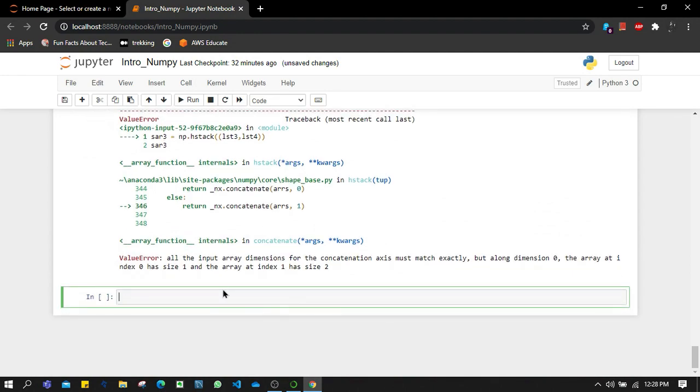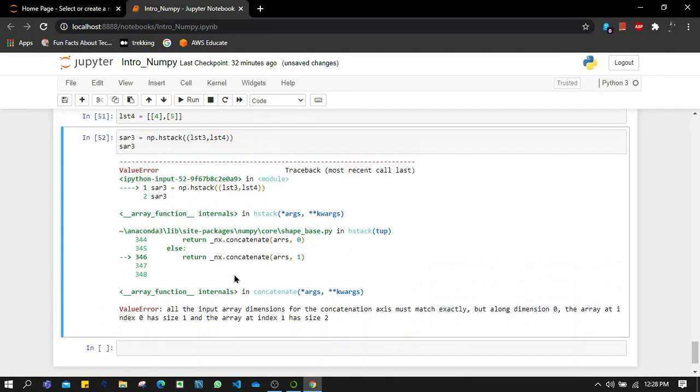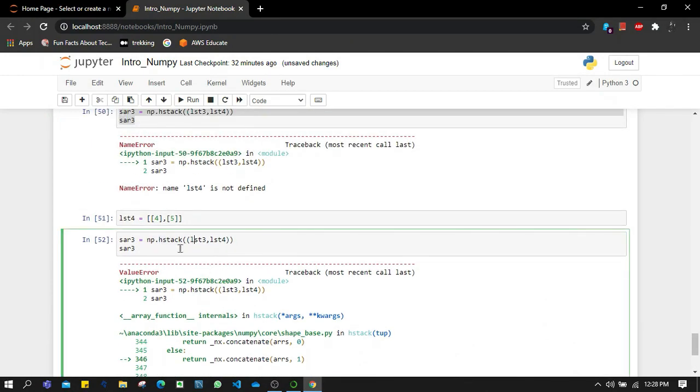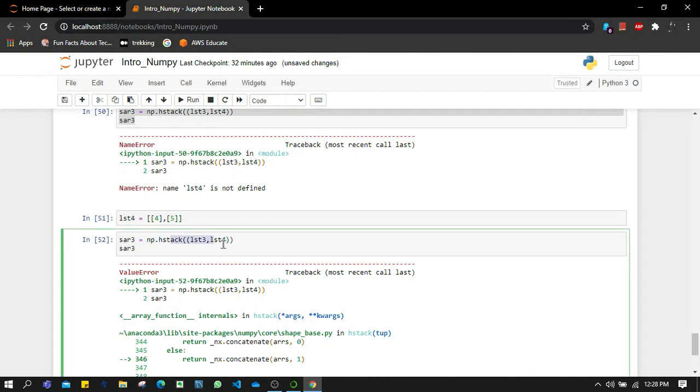Okay, so let's learn something from this. You need to have the same dimensions for concatenation. As we can see, it won't concatenate this because these both have different dimensions, hence this will not add list 3 and list 4. So this is another thing to keep in mind while doing this.